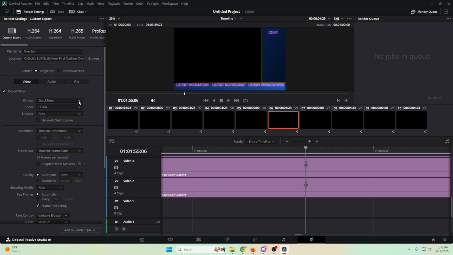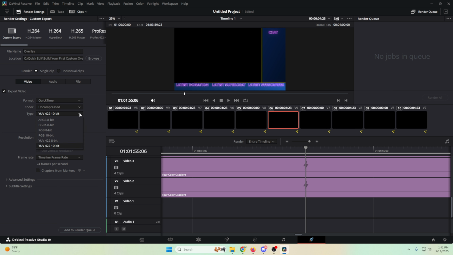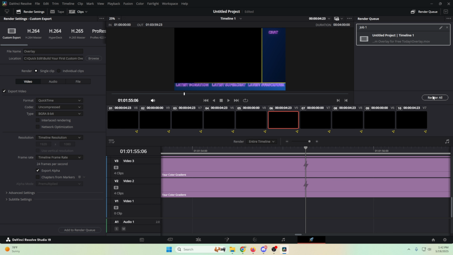Now we're going to come down here, and we can select some different stuff. We're going to keep QuickTime, and we're going to go with this codec, and we're going to use uncompressed. We're going to drop this down, and we're going to select BGRA 8-bit, and that's going to give us access to this export alpha right here. So there you go. Anybody's going to be able to do this even with the free version. So that's what we're going to do. We're going to add it to the render queue, and we're going to render it out.